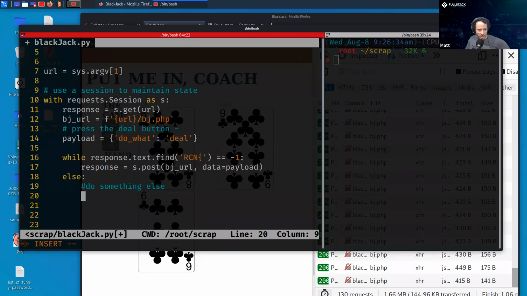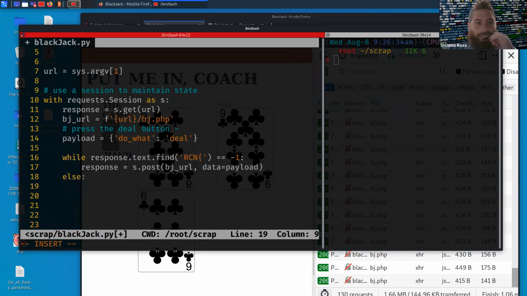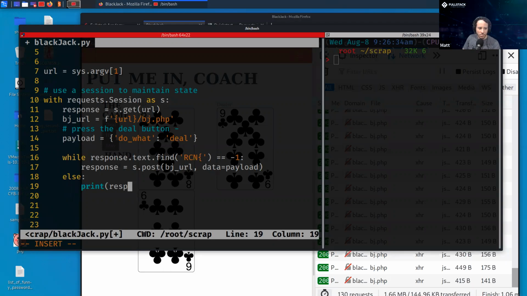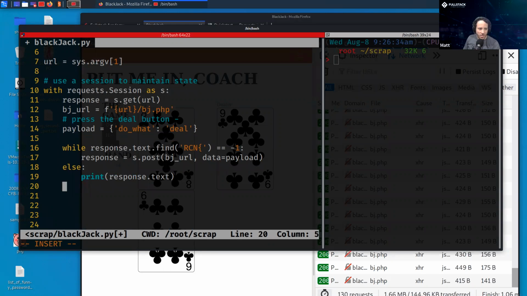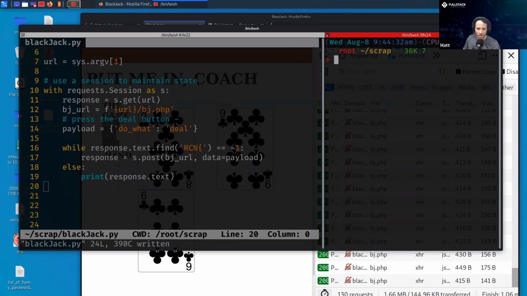All right, what's the other case? What do we want to do something else? To print the flag. We can print the flag or the response. Yeah, so let's just print response.text and see what happens here. Hopefully something works, but we'll see.